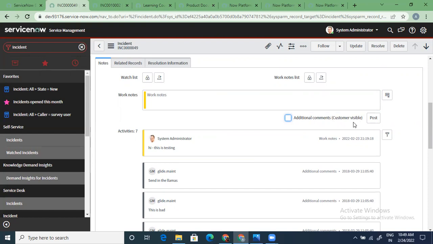Sometimes, for example, a ticket is circulating between multiple teams and they just don't want to show those comments to the customer. Then what will they do? They'll just put it in the work note section and it will not be visible to the customer. If they want to make it visible to the customer, they'll put it in additional comments. And the moment I select this, the work notes field has changed to the additional comment field. This is test customer comments.